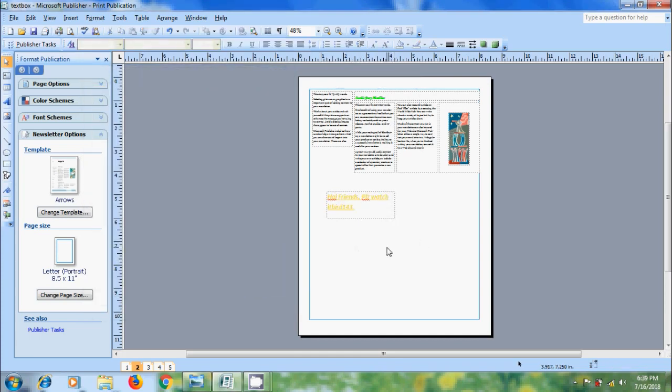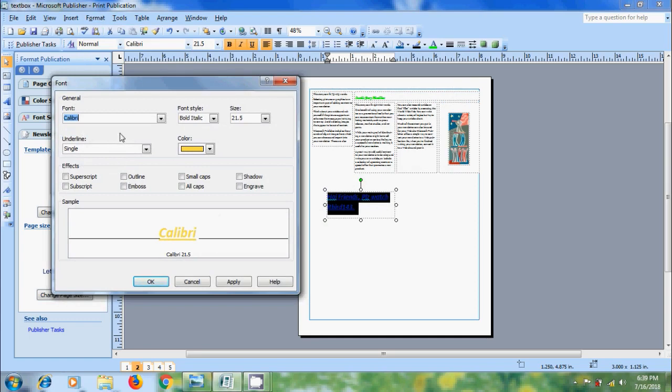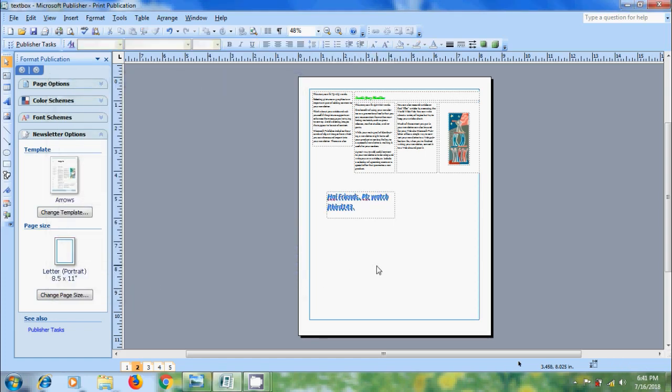We can also format the font from the format tab. Before that, select the text, come to format, click on the option font. And here it will show the predefined settings. We have selected font as Calibri, font style bold italic, and size 21.5, and it is showing the underline. If you want, you can select words only, double line, dotted, thick dot. Again, we can select the color preferences, and here we can use outline, emboss, shadow, engrave, and we can see the preview of the font with these options applied in the sample window. After selecting the preferences, click on OK, and the font will be changed accordingly.